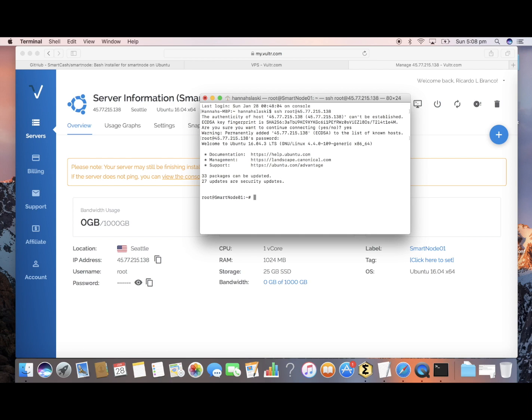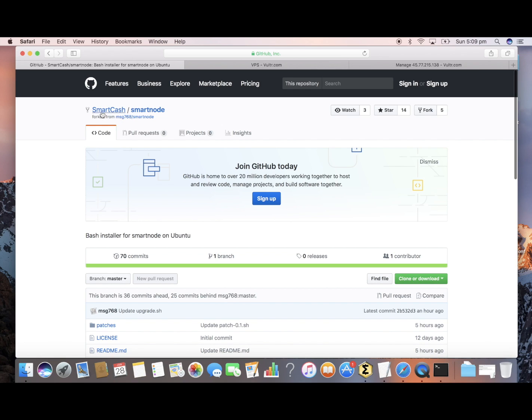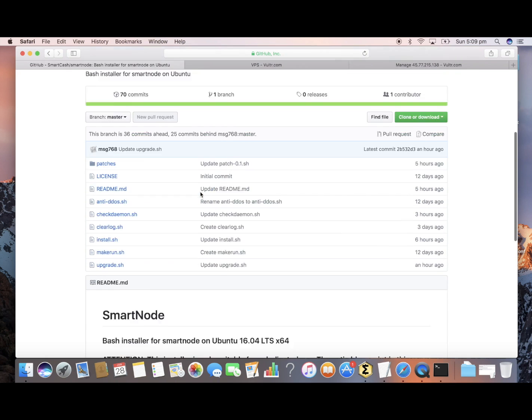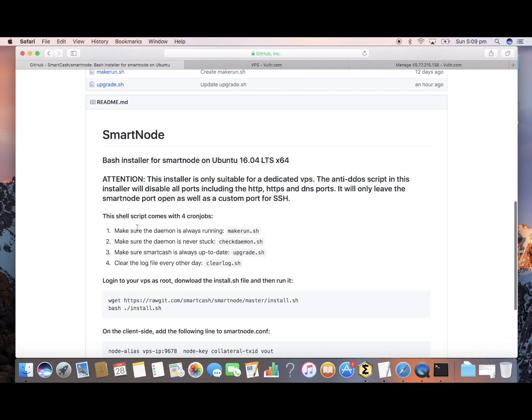So I'm connected as the root user to my SmartNode server, which is the one that I've just created. And so I'm going to install it using a method called bash. You can find the official bash repository from the SmartCash GitHub. I will leave the URL for the SmartCash GitHub down in the description, but this is the official GitHub.